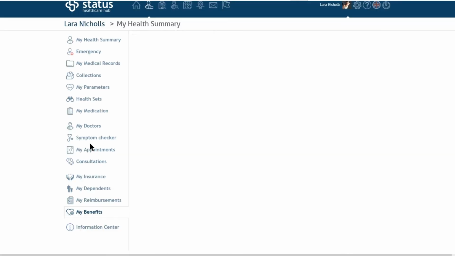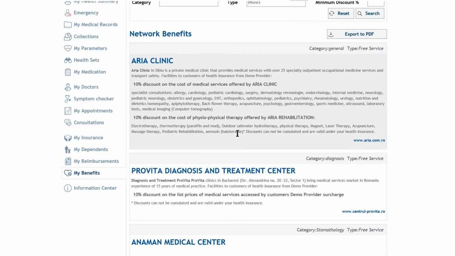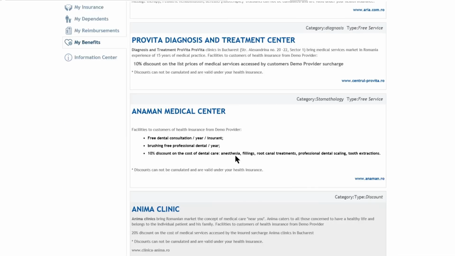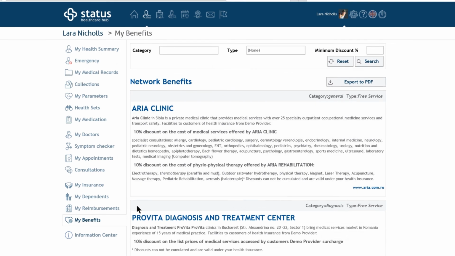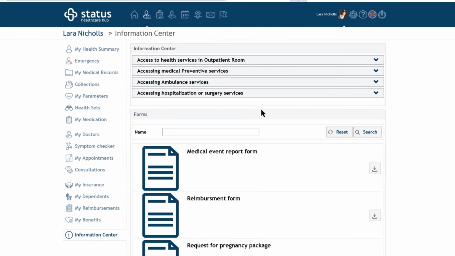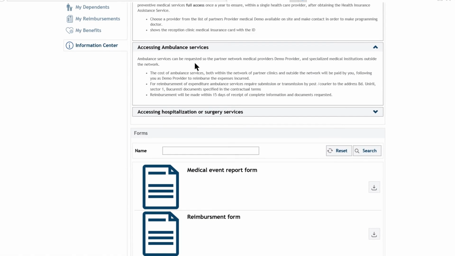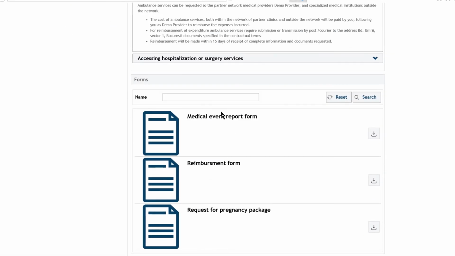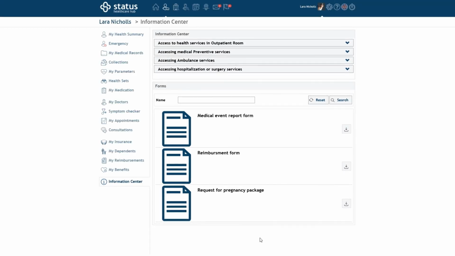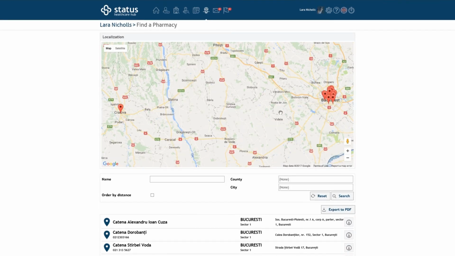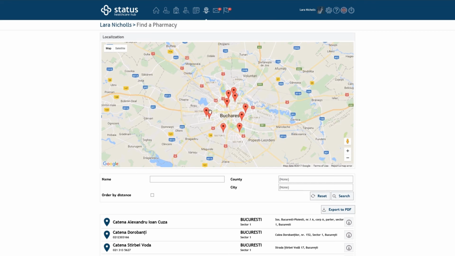The following tab provides you an entire set of benefits, promotions, and offerings from healthcare centers, insurance companies, or other service providers. In the Information Center, you can find descriptions of additional services available from healthcare providers or download useful forms. Following your given prescription and based on your current location, you can view a list of pharmacies, see their position on the map, and access additional information.